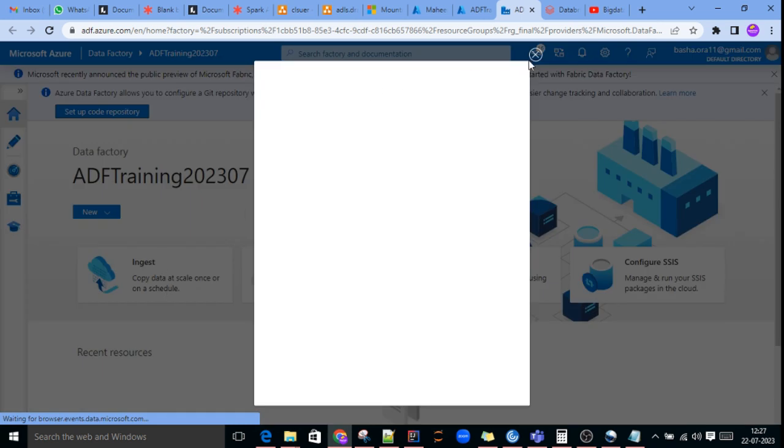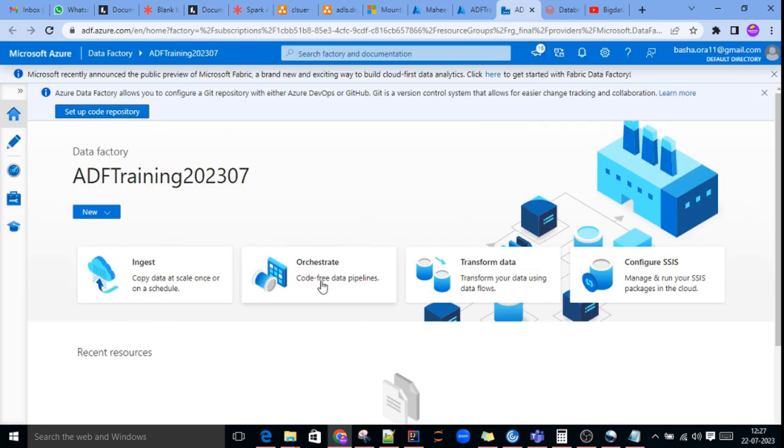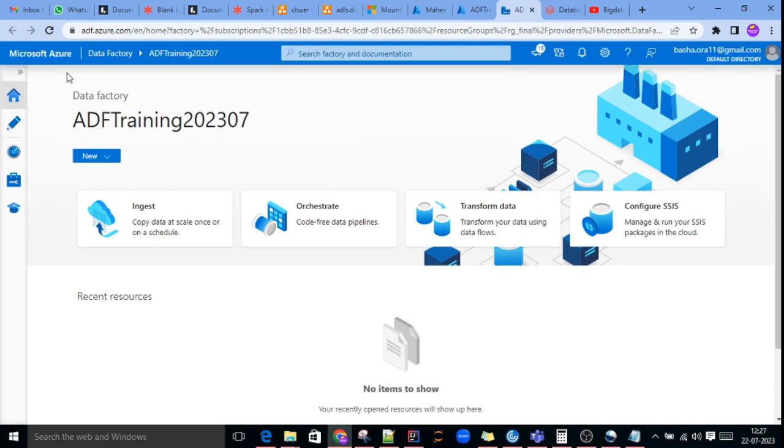You can see all these things here: ingest, orchestrate, transform the data, configure SSIS. These are some notifications. This is the home page, the home button. This is Author; using Author, you can create the pipelines. Monitor and the Manage section, all this other stuff you can do here. This is the Learning Center.